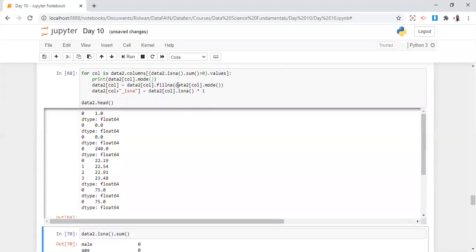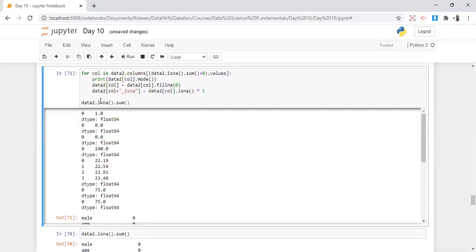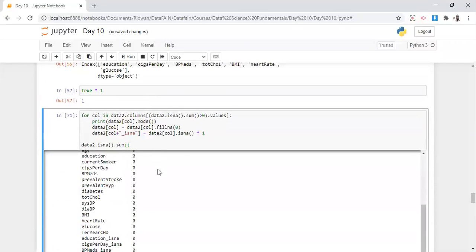Well, I'm still lost, so I'm going to try to instead replace with 0 and see whether that is now dot sum. Okay, so I think the problem is from this mode that is being calculated.